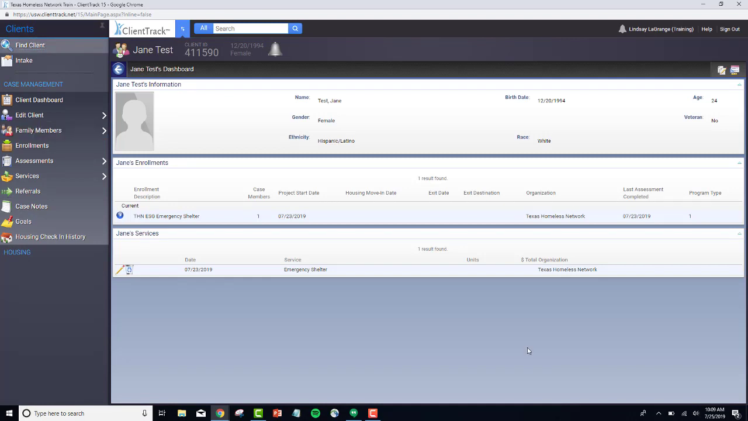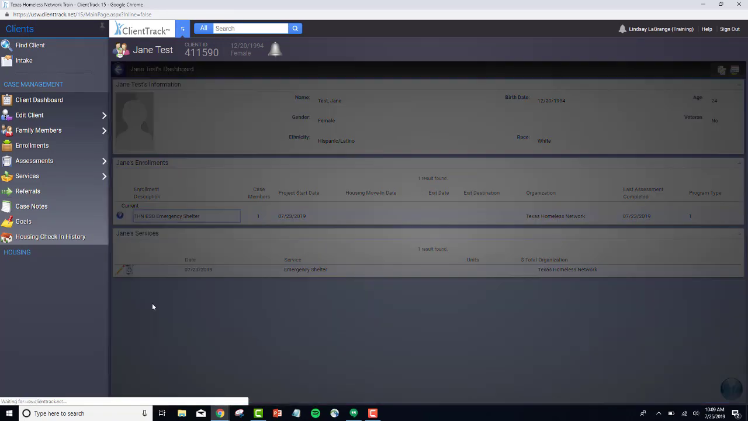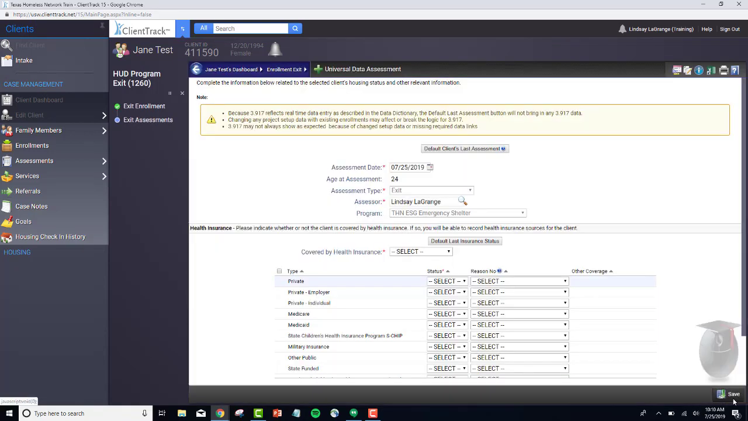Now let's quickly walk through the changes to the housing shelter exit enrollment workflow. To begin, we'll click on the blue action button next to the enrollment that we want to exit, and we will select Exit the Enrollment. The first page of the exit enrollment is called the enrollment exit page. This has not changed from the previous workflow. Once you're done filling out this page, click Save in the bottom right-hand corner, and ClientTrack will drop us off on the Universal Data Assessment page.